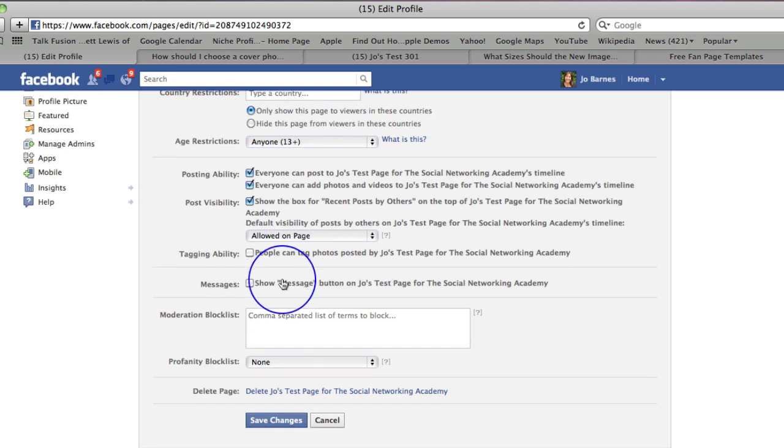This is where you turn your message button on or off. Okay, so you can turn your message button on here for people to message you. And in here is where you can start to put in lists of terms that maybe you don't want people to be writing about on your wall. Okay, and what it's going to do is immediately block those terms so that they don't move straight onto your wall. You can also delete your page from here.